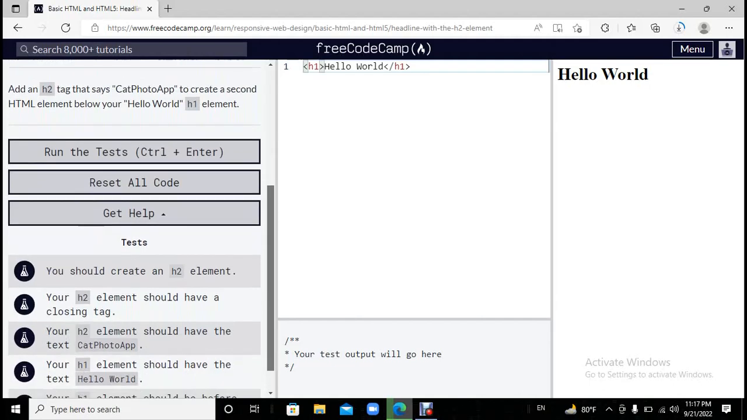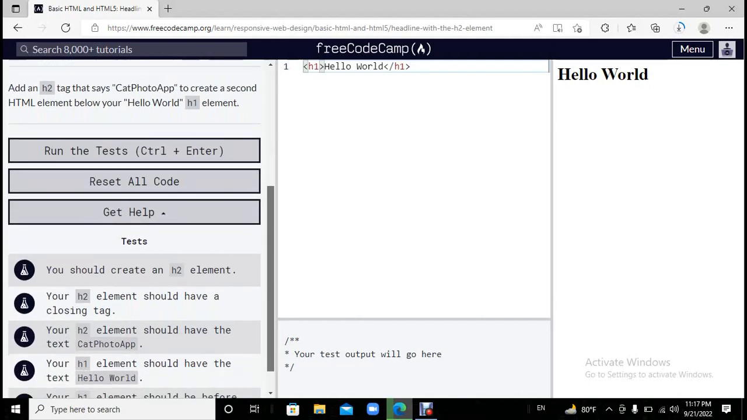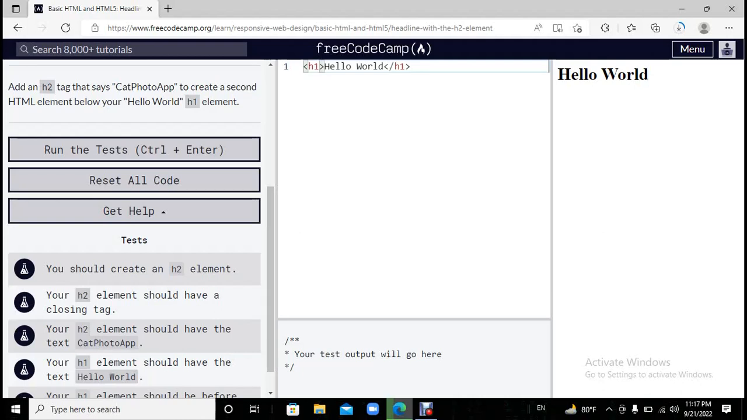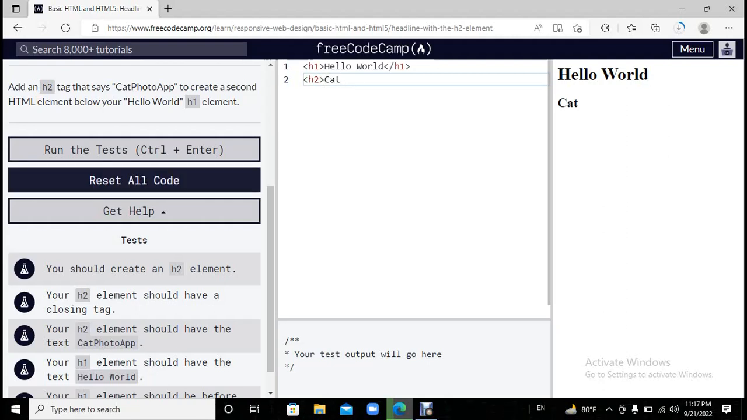Add an H2 tag that says cat photo app to create a second HTML element below your hello world H1 element. So below the H1 element, let's create an H2 tag that says cat photo app. Close it, run the test. Nice.